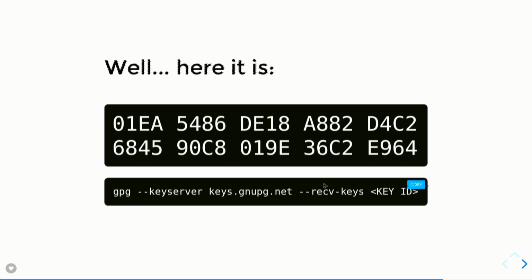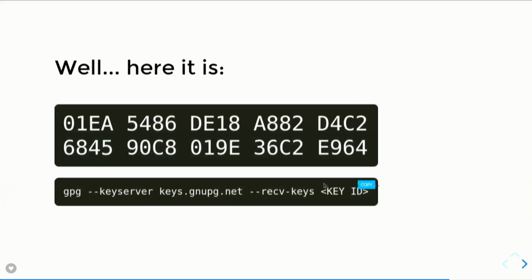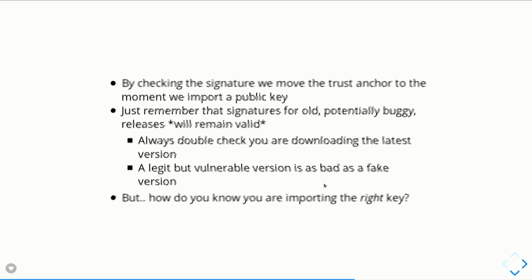So once you have this piece of information, which is just the ID of the GPG key, you can download whatever you want and verify that it's actually signed by this public key. And one thing I forgot to mention, one thing that you still have to keep in mind is that signatures are not going to expire when a new release, when new software, is released.